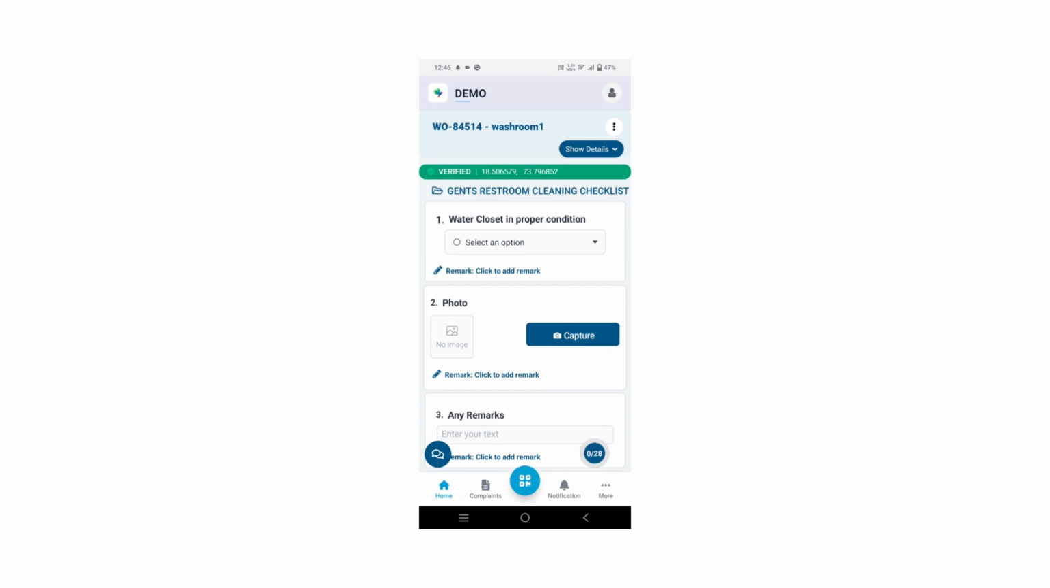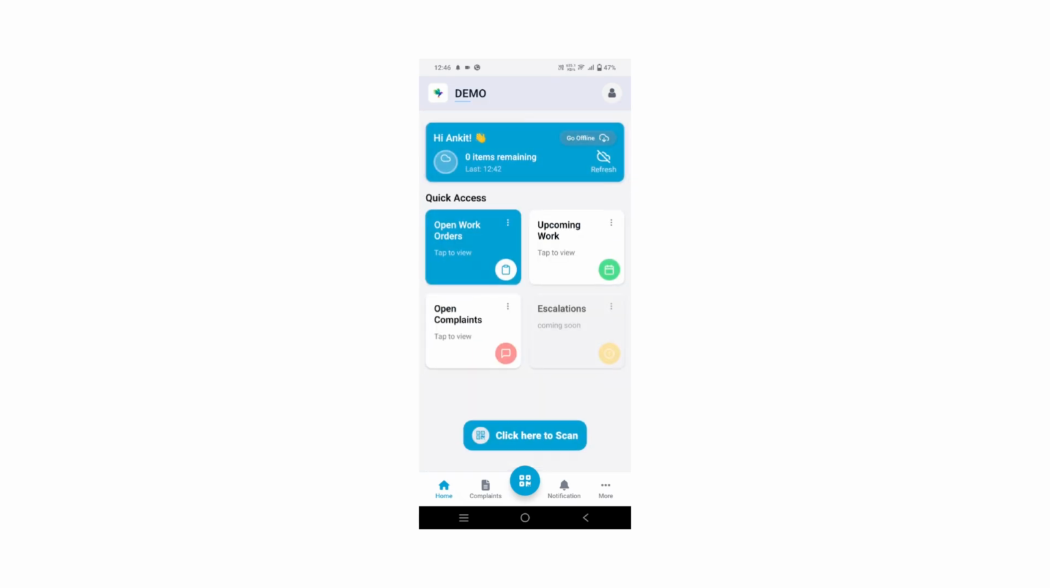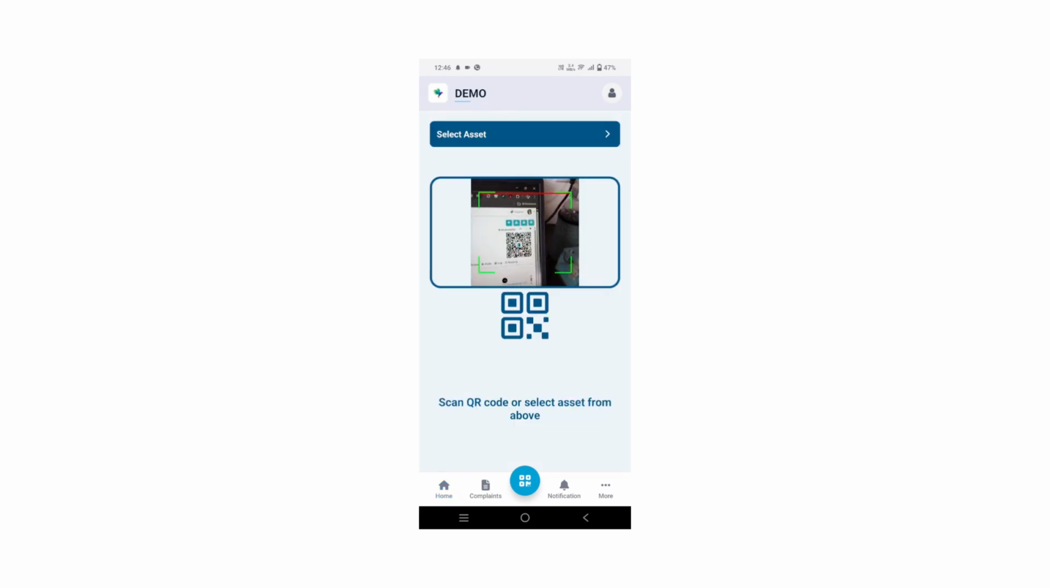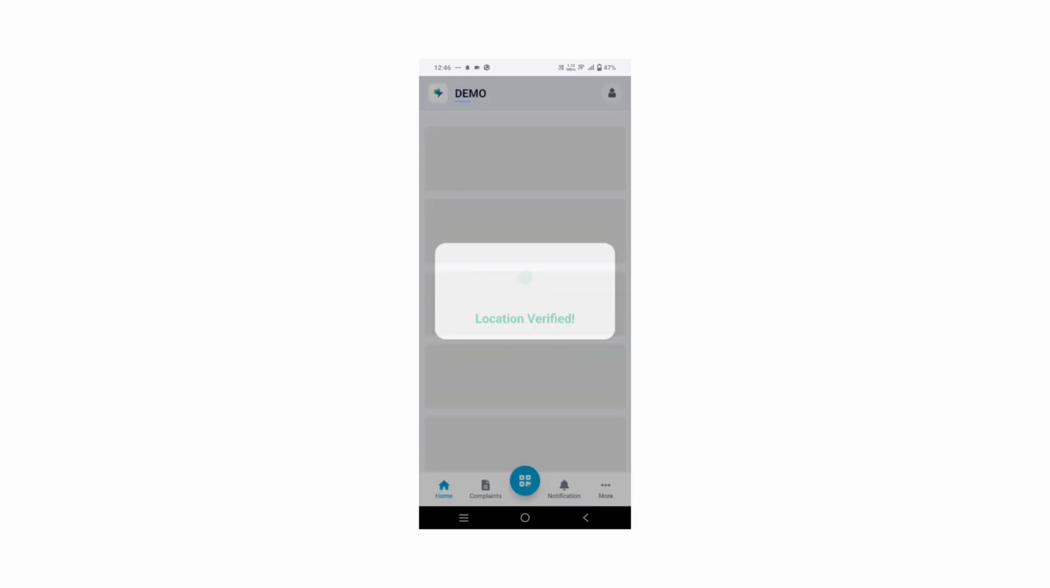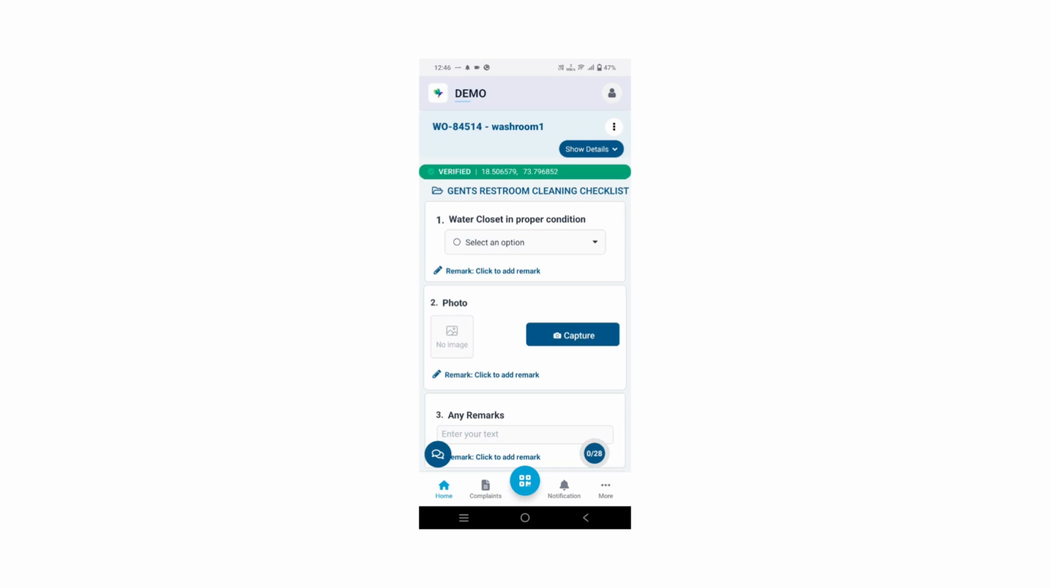If the ground staff moves outside of the 10 meter radius or above the 10 meter radius, the ground staff cannot scan the QR code. Just for the demo purpose, I'm again scanning this QR code. As you can see, just by clicking on this QR scan tab, simply scan it and you can see this is the work order. I will click it over here, location verified. So whenever the ground staff is within the specified radius, the QR will be verified. If the person is not within the radius, the ground staff will not be able to scan the QR code.